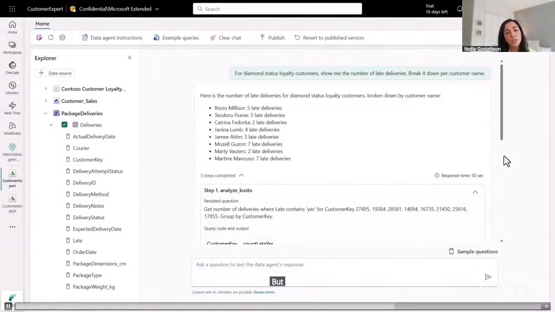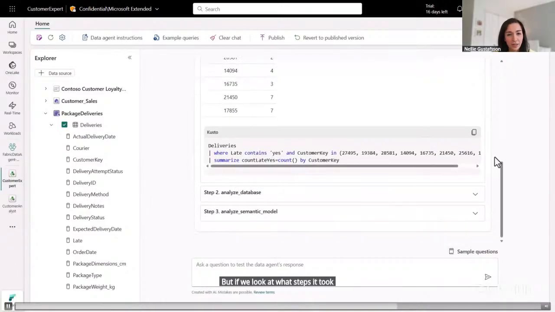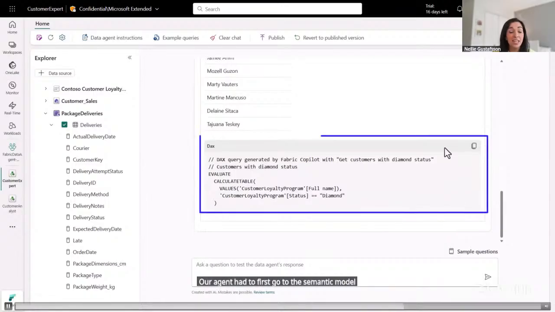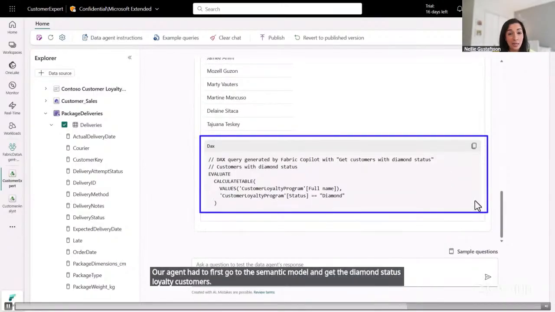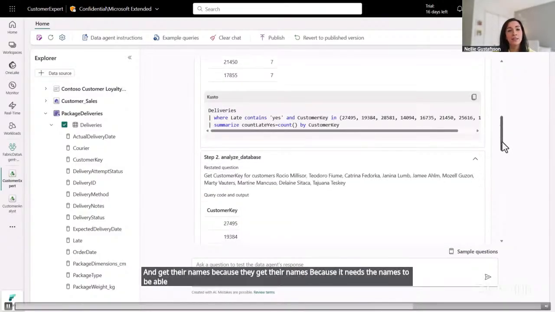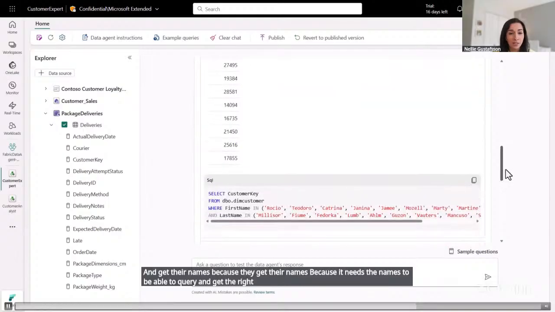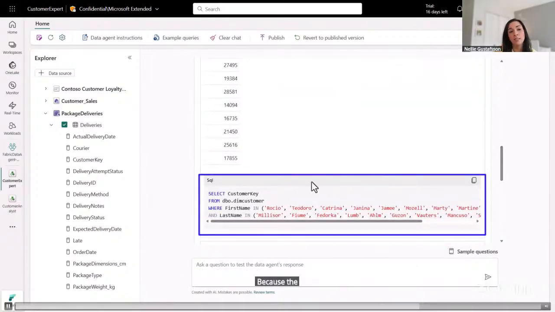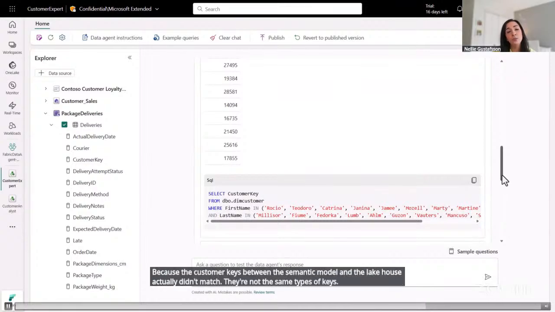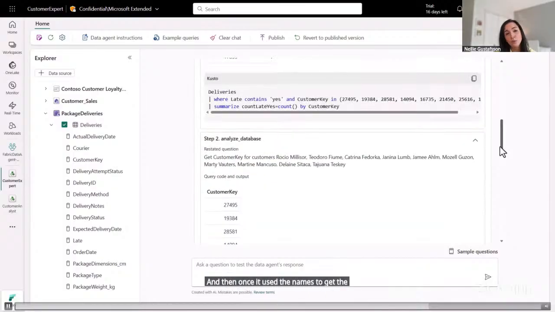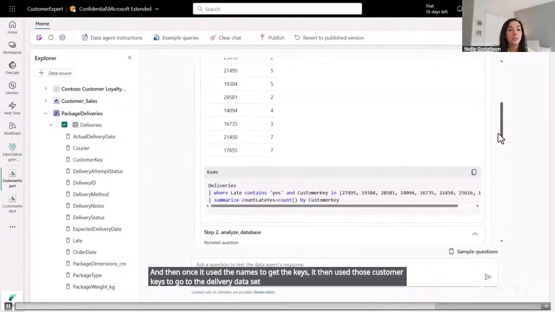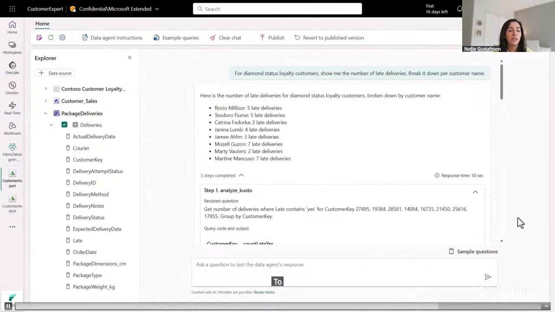But if we look at what steps it took, this is the interesting part. Our agent had to first go to the semantic model and get the Diamond Status loyalty customers and their names, because it needs the names to query and get the right customer key from the lakehouse, because the customer keys between the semantic model and the lakehouse didn't match. They're not the same types of keys. Once it used the names to get the keys, it then used those customer keys to go to the delivery data set that contains late delivery information to get those late deliveries.